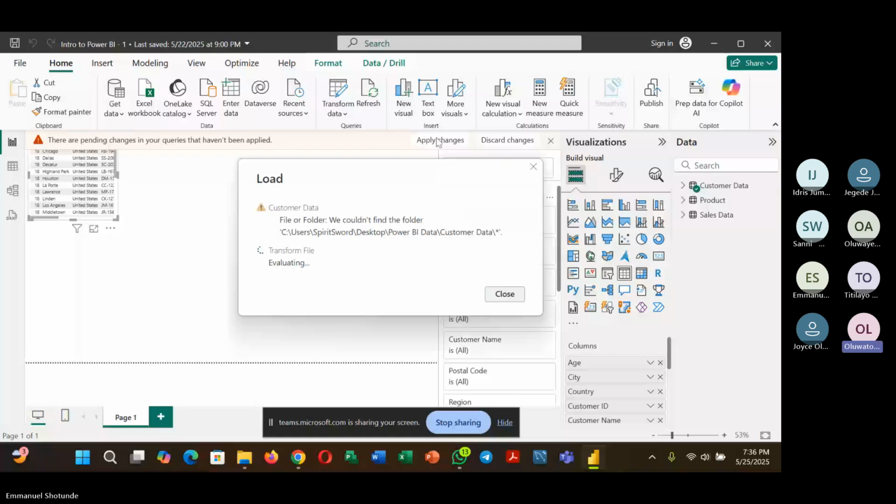Did you go back to watch the recording? And you've also moved your customer data because it's not refreshing. Exactly. I've tried applying it, but it's not. Did you tamper with the source, not at the location where it was saved before? No, not at all. I just opened my file now. Okay, close. Just click close.